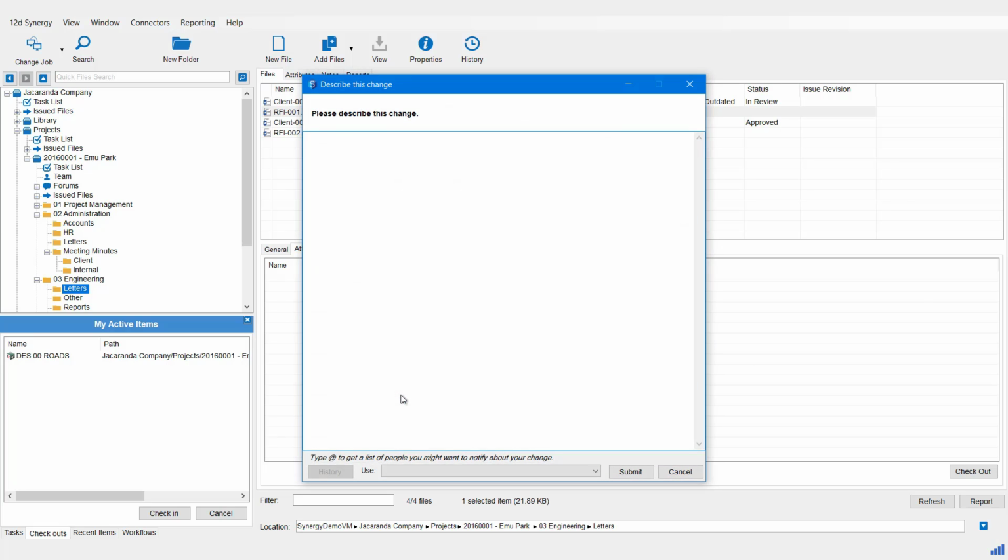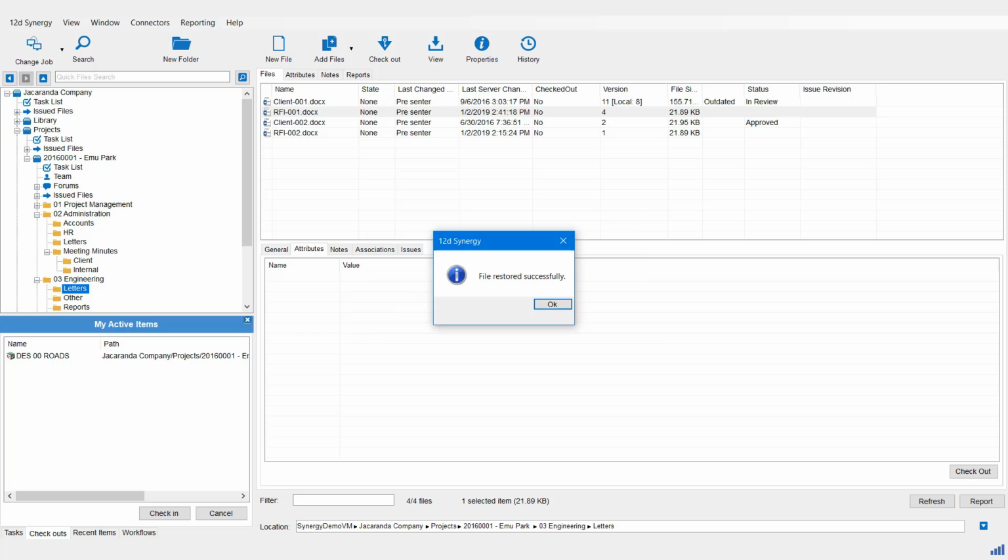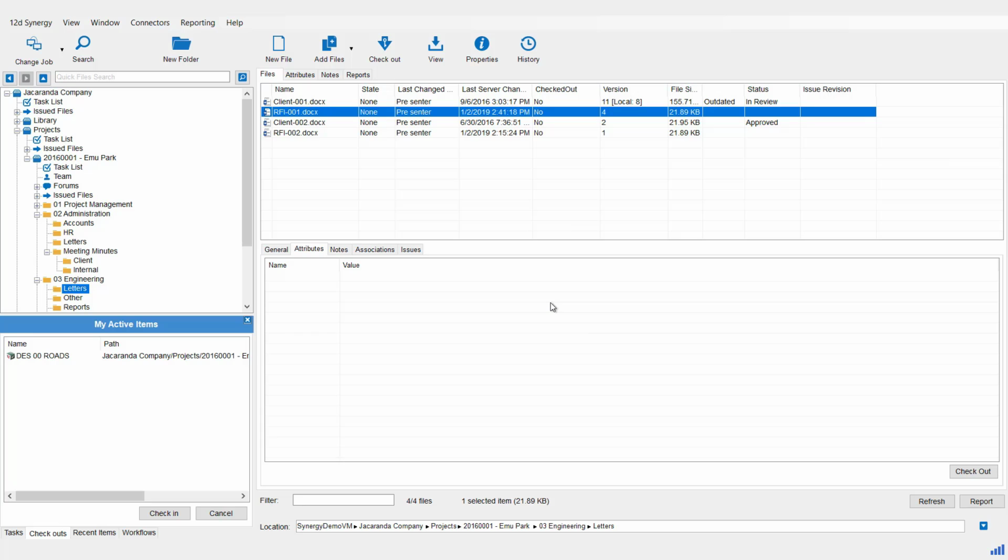This time I'm going to use my manual description, and we type our requirements here. And submit. There we go, file is restored successfully. Go OK. And now the state is back to none, which means we can check this out and edit this document again. Don't forget to go back to your View menu and untick Show Deleted Items.